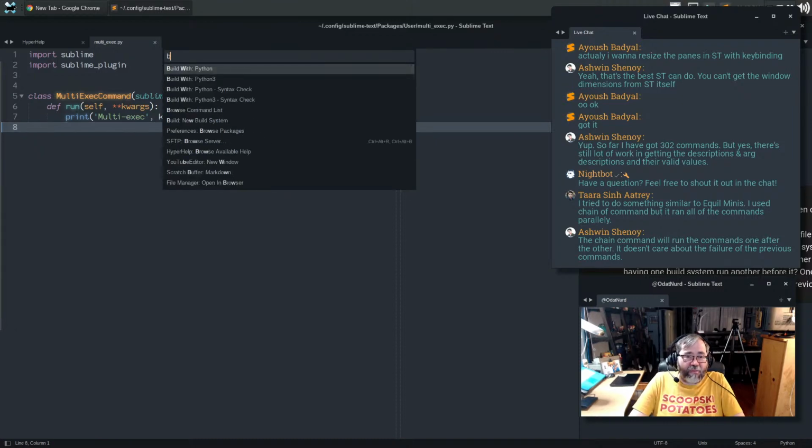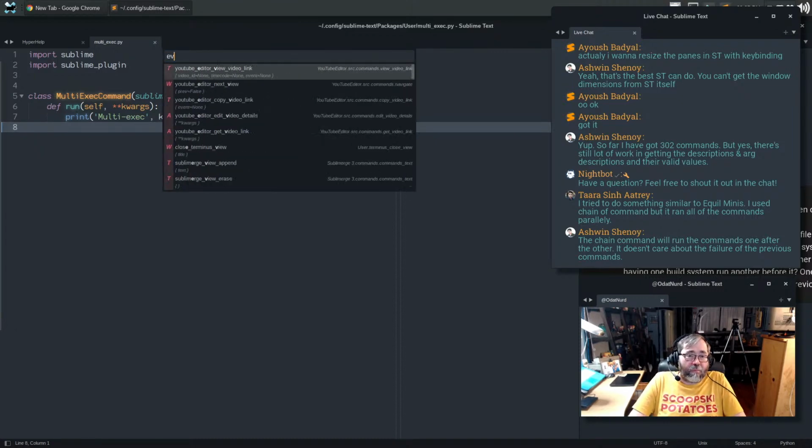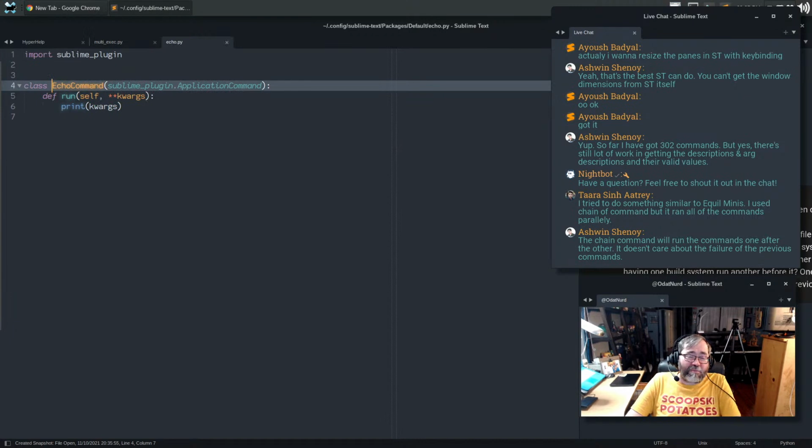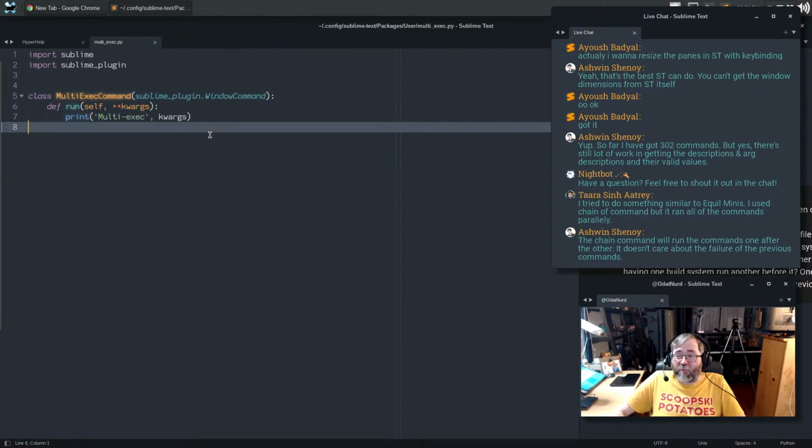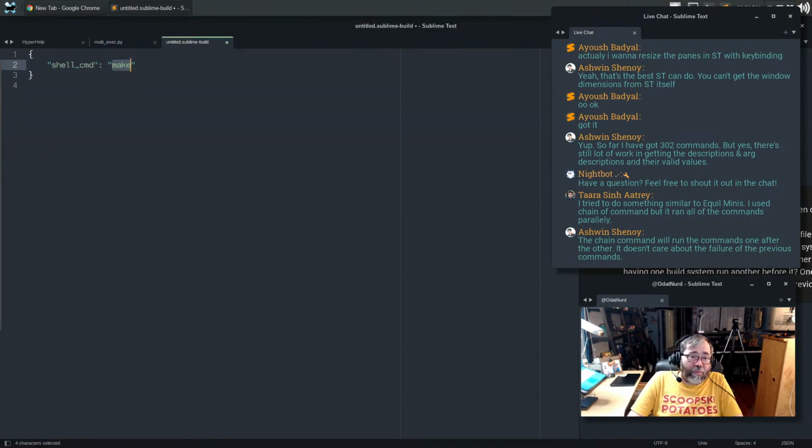And as a side thing, such a command already exists built into Sublime Text called echo, though here it's an application command and not a window command, so there's only ever one of them. But that's a fun command to use for testing things like this, but we're going to want to implement our own. We're going to need a new build system as well.